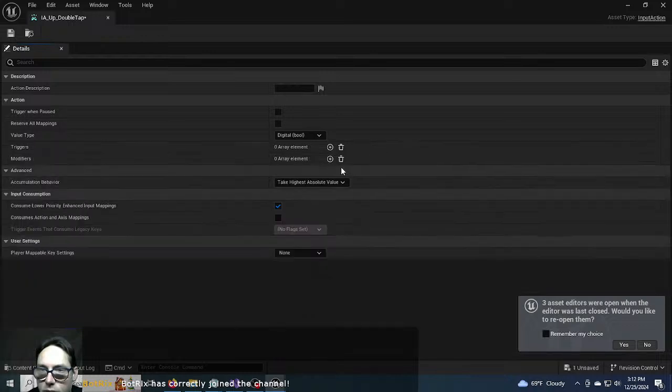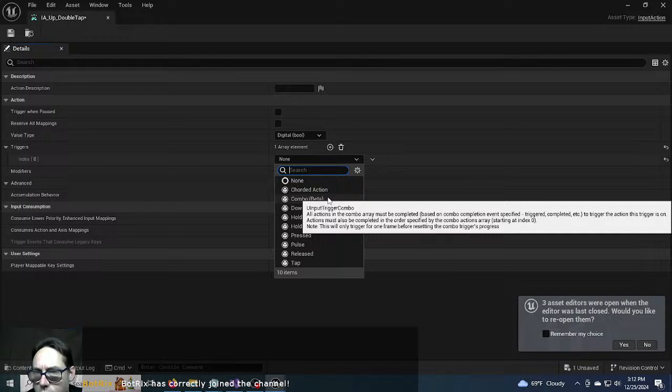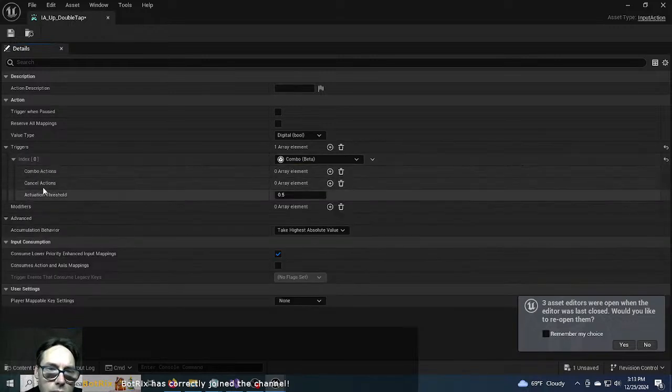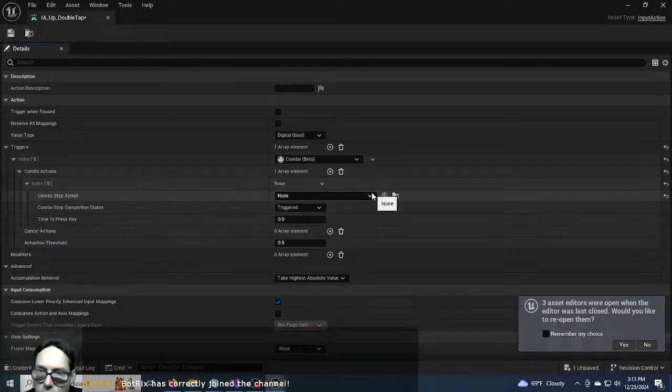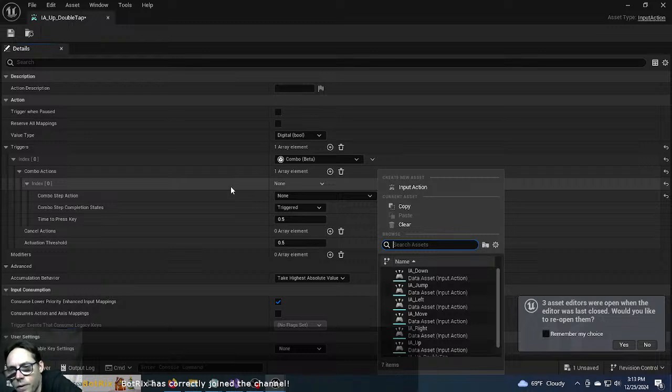If I delete this and this, what if I do it as a combo? All actions in the combo array must be completed based on the combo completion event specified, triggered, completed, etc. to trigger the action. Actions must also be completed in the order specified by the combo action array, starting at index 0. Note, this will only trigger for one frame before resetting the combo's trigger progress. I wonder how combo is different than chorded.